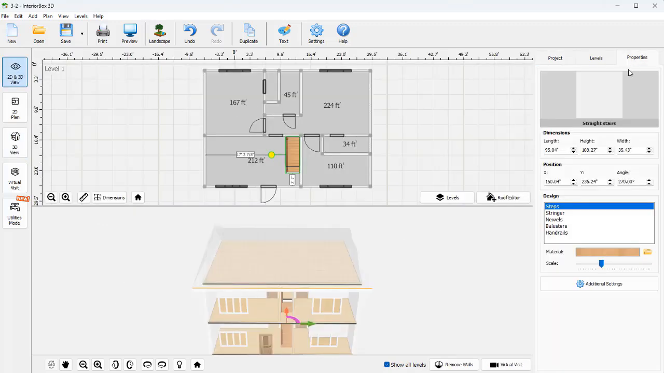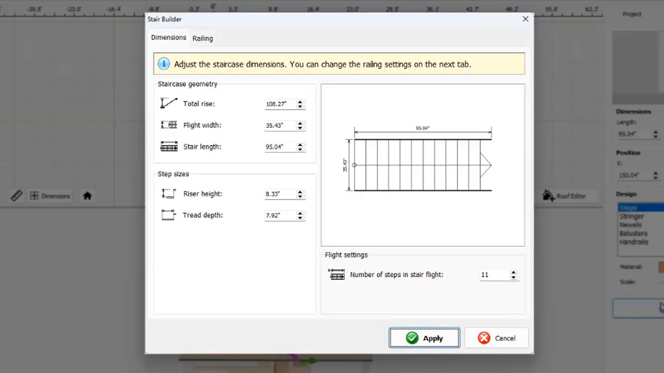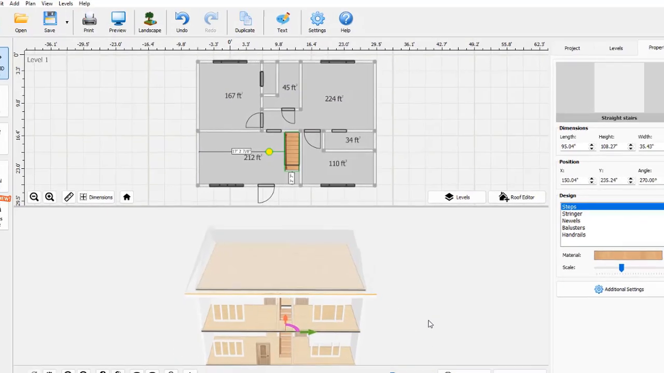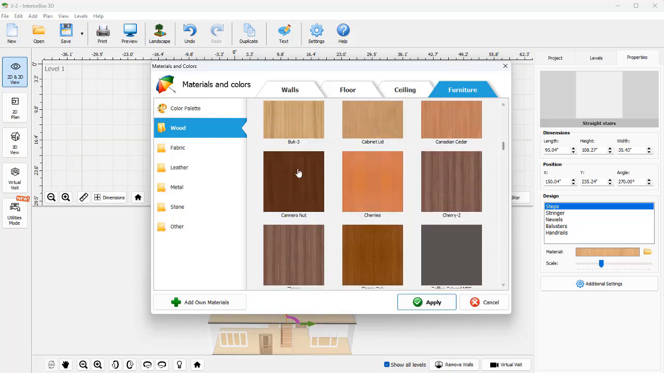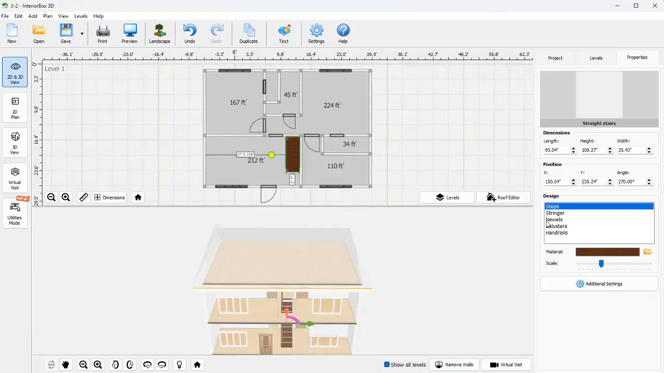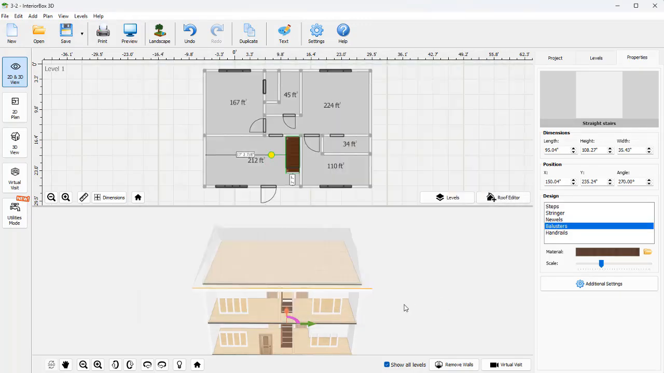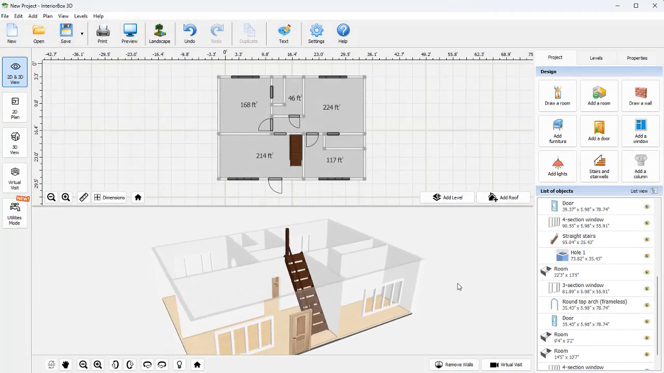In the Properties tab, you'll find the additional settings of the stairs. There's everything you need for stairs construction. For example, you can change the number of steps and immediately see the changes in the preview image. You can also adjust the railing and baluster settings here. Experiment with the stairs design too. Select the wood type for the steps, the landing, the balusters, and so on. Now, we'll come back to the main working area.